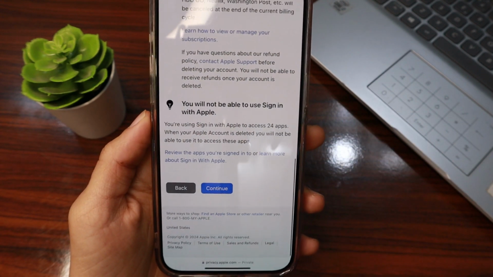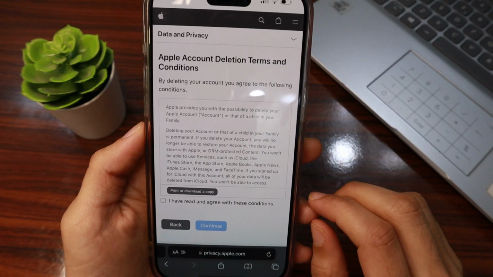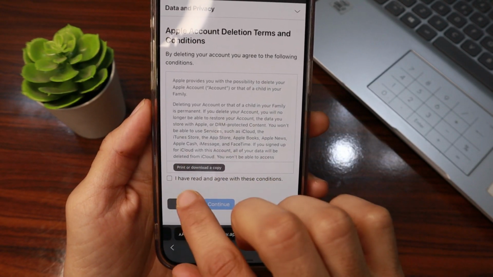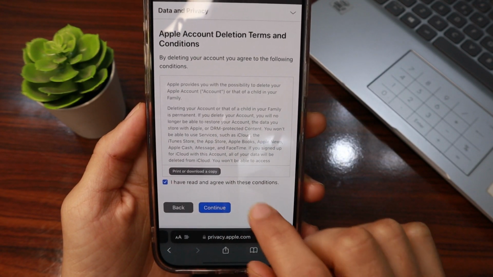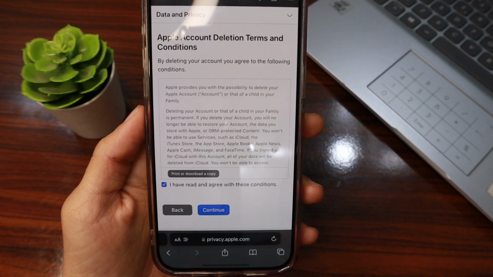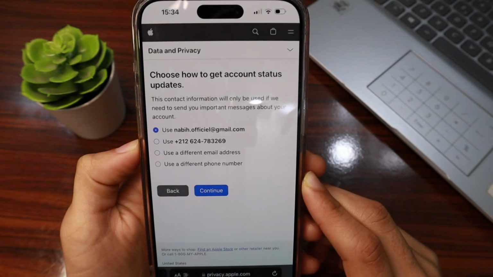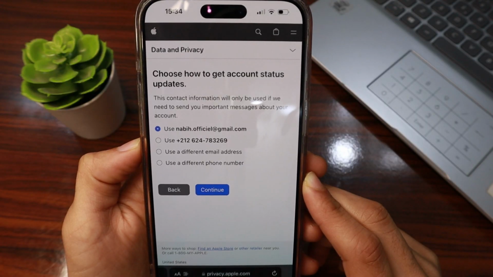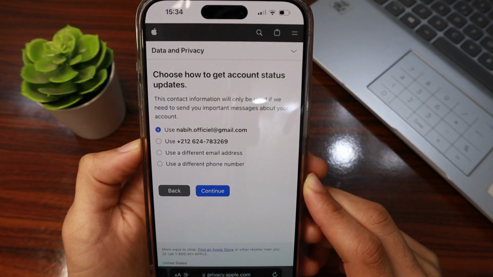Then scroll down and tap continue. Then check this: I have read and agree with these conditions. Then tap continue. After that, you need to select the contact where you will get your account status updates.